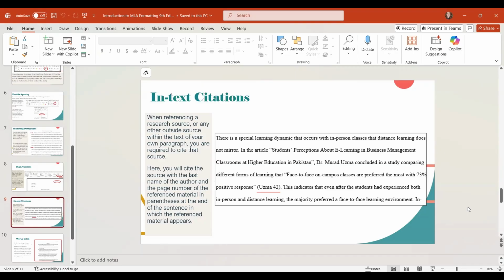In this case, you will be citing with the last name of the author and then the page number of the source. As you can see here, they're going to be in parentheses at the end of the sentence that has the referenced material. So in this case, there's a quote that says "face-to-face on-campus classes are preferred, the most with 73% positive response." There's an end quotation mark indicating that the quote is over. Then you have an open parenthesis, the last name of the author, the page number that quoted material appeared on, and then a close parenthesis, all ending with a period.